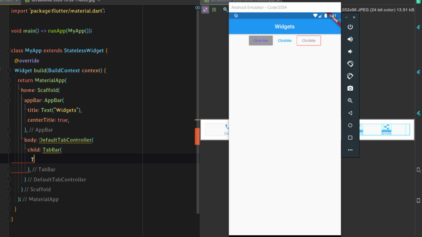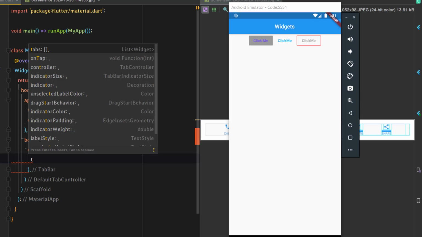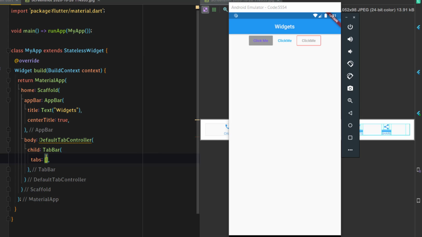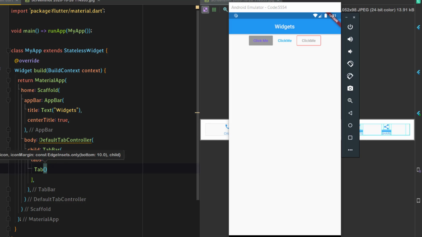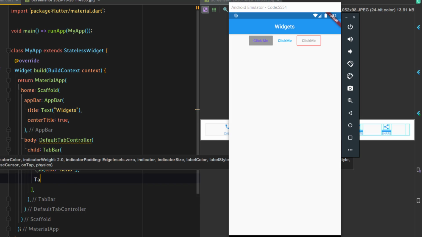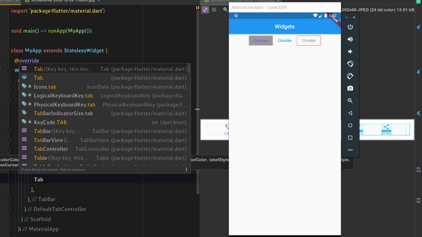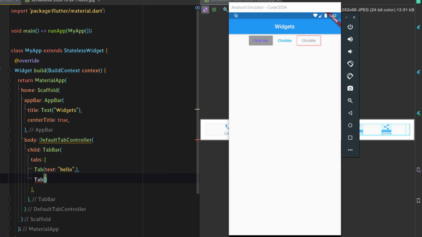So if I just add tabs, it's gonna take a list of tabs, so I can just add Tab as one of them, and under that I'll just add maybe a text saying hello. I can even add an icon, so we'll just add this one. We'll add one more Tab, and I will just again add an icon this time.